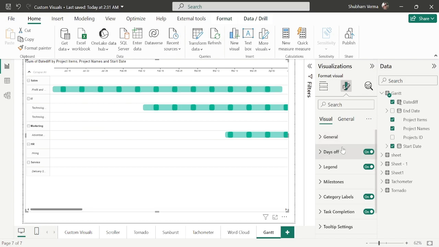Here we can see we have some dots under this bar once I turn on this days off. So let's count these dots first. So let's start from here. 1, 2, 3, 4, 5, 6, 7, 8, 9, 10, 11, 12. So here we have 12 dots under this profit and loss item.